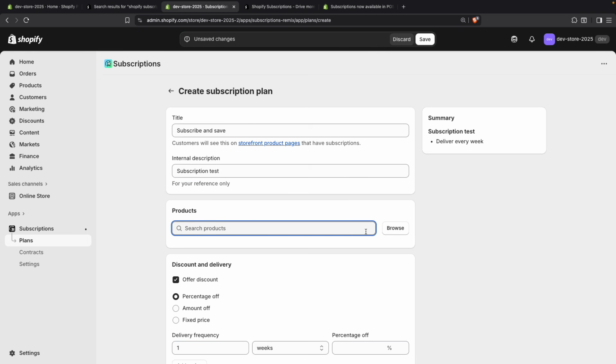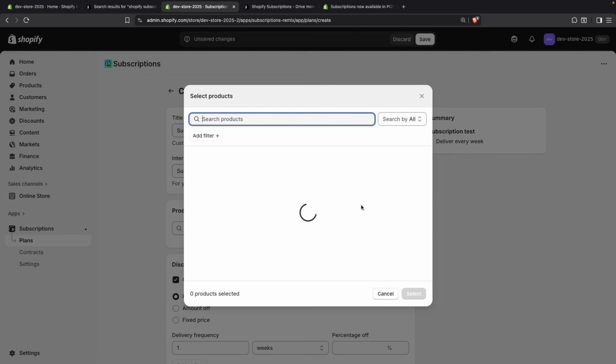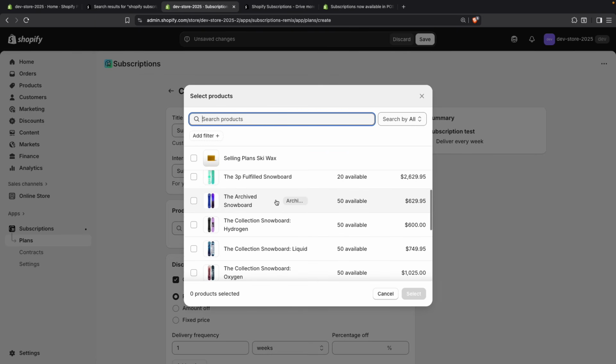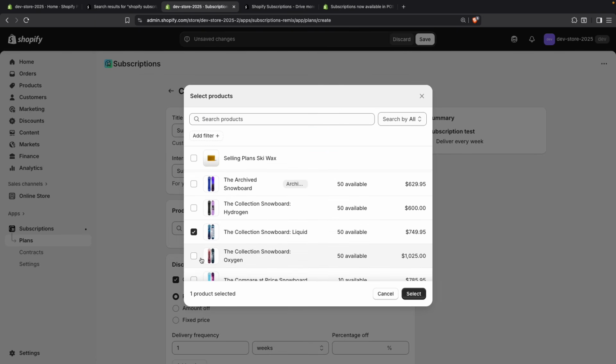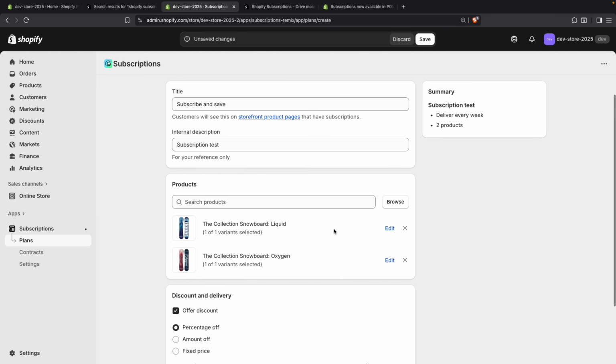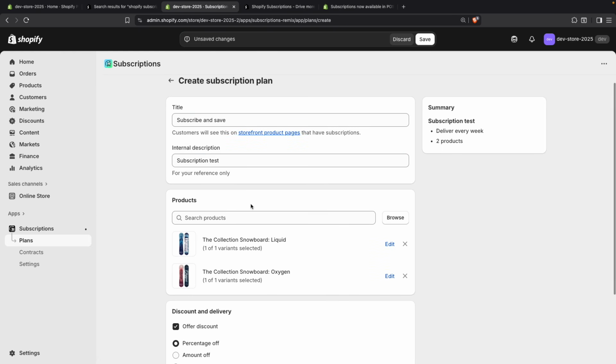And over here, we can select the products that apply for the subscription plan. So let's say that I want this to apply to this product and this product. Let's select them. And you can see over here that now the subscription plan applies to both this product and this product.